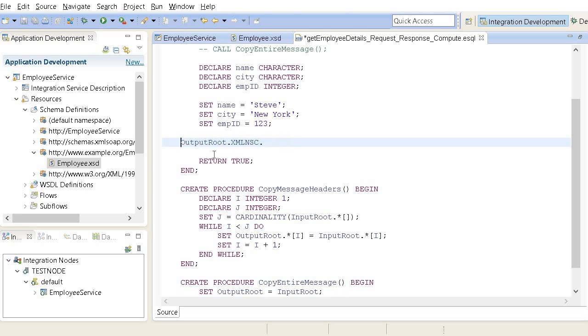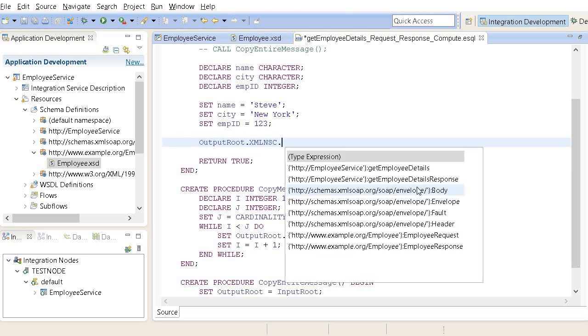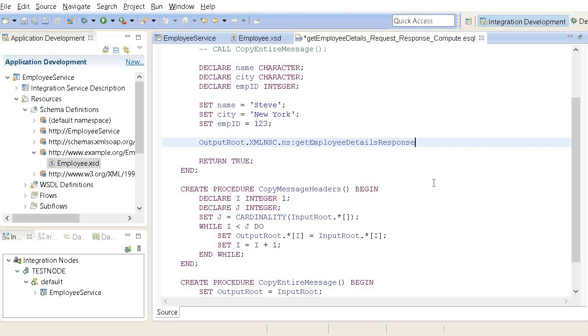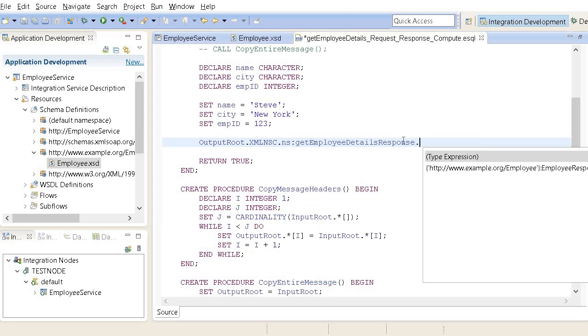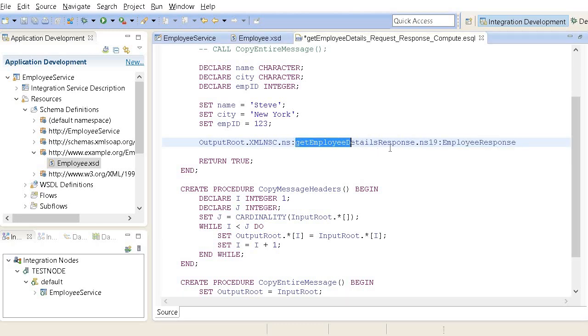In the output node, there is no need to use get employee details because it won't be available in the output. We can use this, or we can directly use this response. It is up to us. Both are correct, but this will be more appropriate. Then it will come as employee response. This element name is defined in the WSDL file, and this is our schema that we defined. Inside this response we'll get name, city and ID.